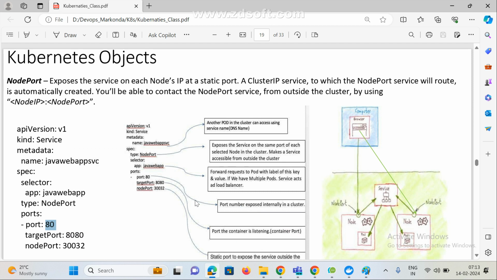And what is this node port? This is the static port to expose. If you want to assign a specific external port, in that case we can mention nodePort equal to some port number. This is 30,000 to 32,767. In between we can give any port number, 30,000 to 32,767. In between we can give any number.